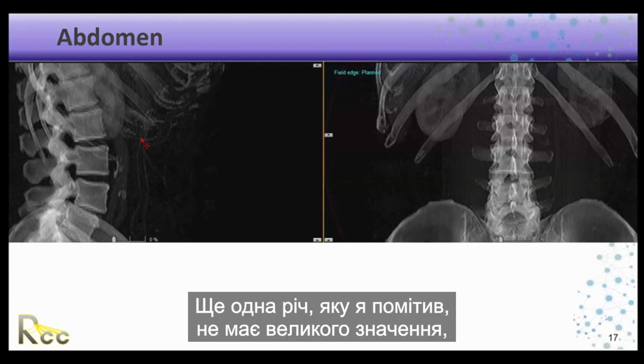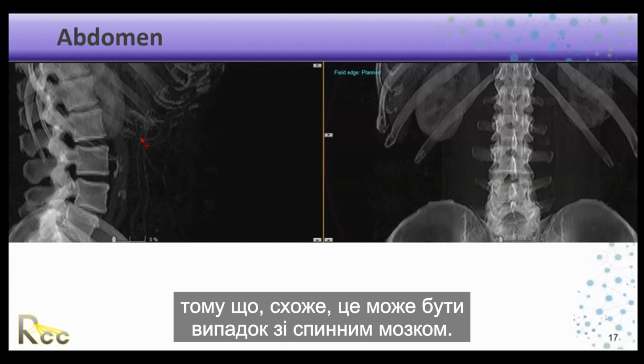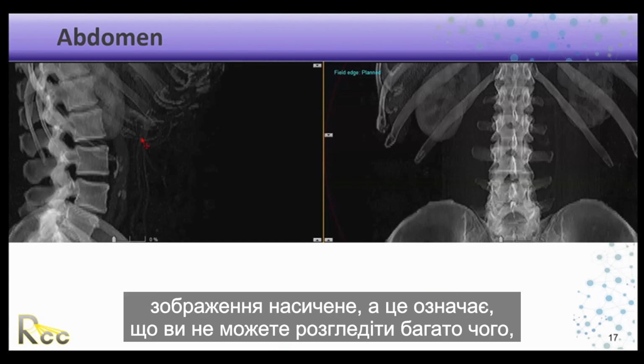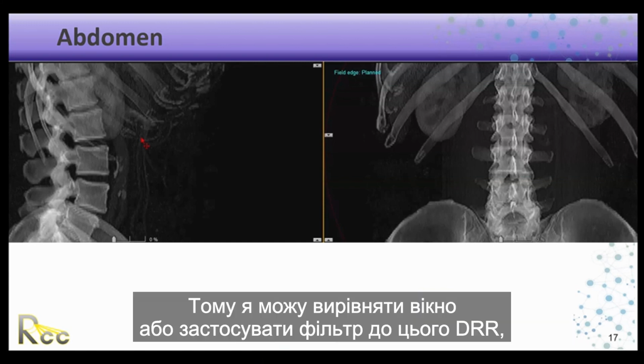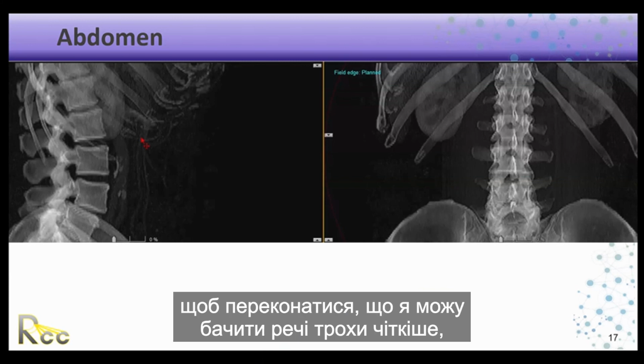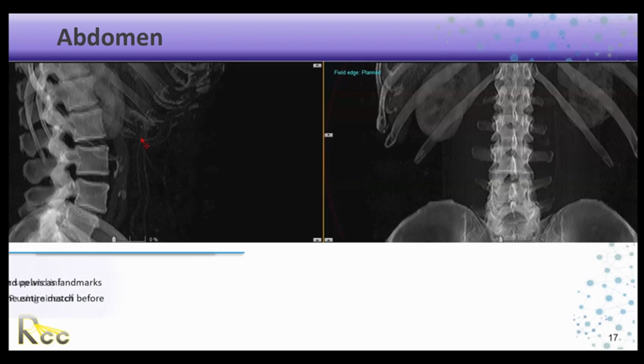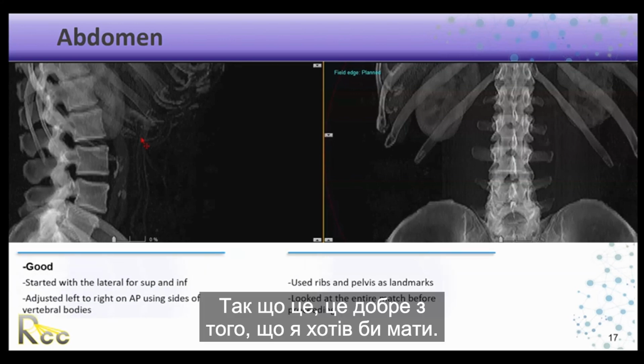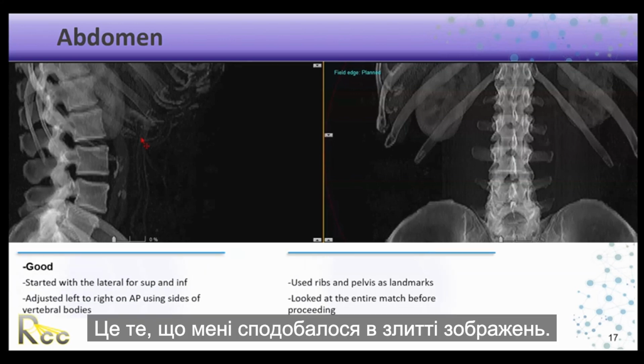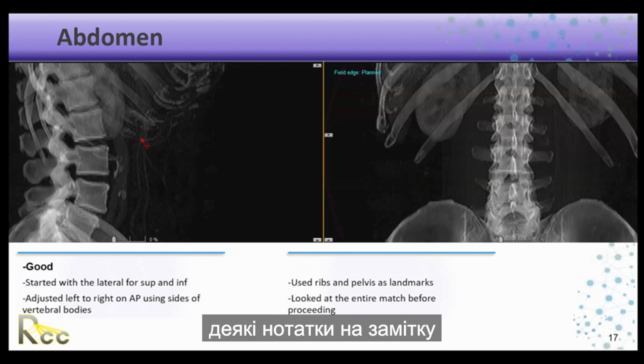Another thing I noticed, it's not a big deal here because it looks like this might be a spinal case. The image is burnt out, meaning you can't really see much except for the bone. So I might window level or apply a filter on that DRR to make sure that I can see things a little bit more clearly. So that's what I liked in the match.